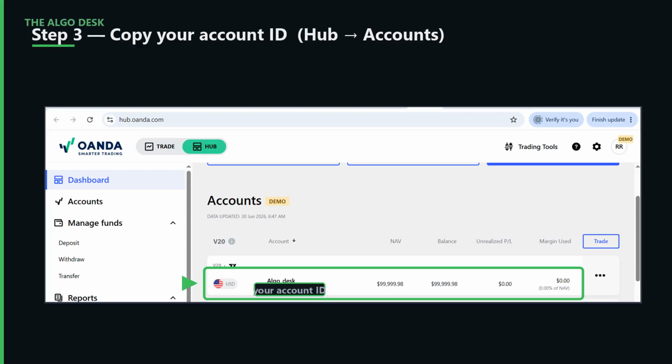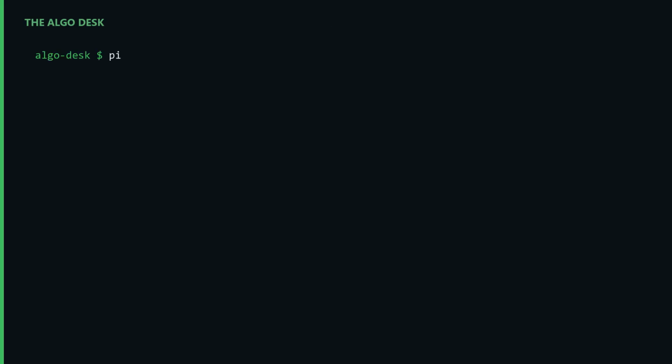The second ingredient is your account ID. Back in the hub, click Accounts. You'll see your demo account. Here it's called AlgoDesk. And directly underneath the name is a long number, like this one. That is your account ID. It simply tells OANDA which account your orders belong to. Copy that down too. So now you've got 2 things written down, your API token and your account ID. That is everything we need from the broker. The rest is code. Over to the code.